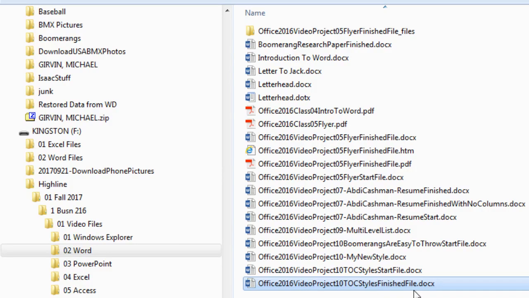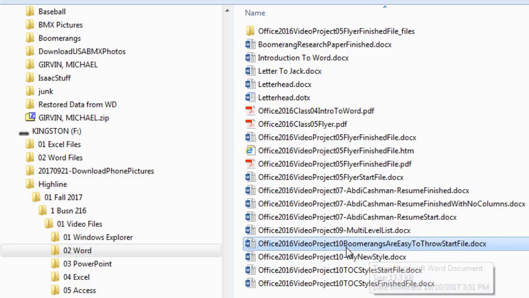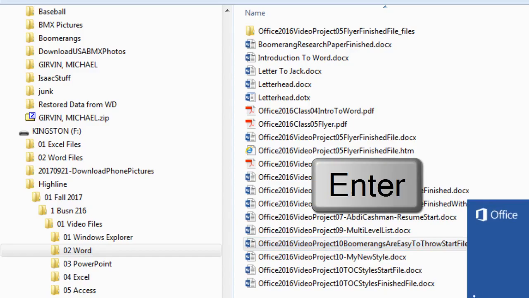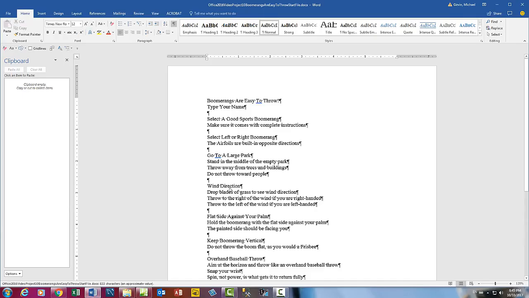Now our second styles trick, we're going to start with the boomerangs are easy to throw start file. I'm going to double click that or hit Enter to open it. Now this trick is an unusual trick. And this trick will only work if we happen to have all the text that we want to put over in a PowerPoint presentation, we happen to have it already in a Word document. Now I'm going to show you this trick because I've created a lot of PowerPoints. And a lot of times the text that defined each one of the slides over in PowerPoint, I already had it in Word. So here's the trick.